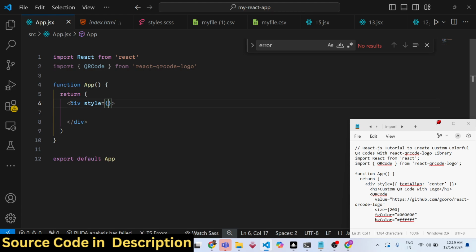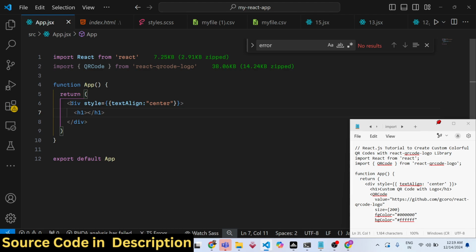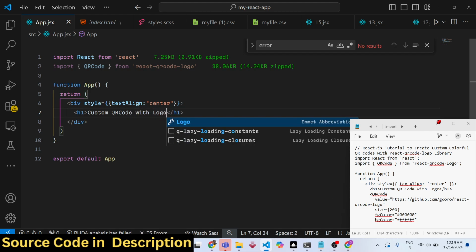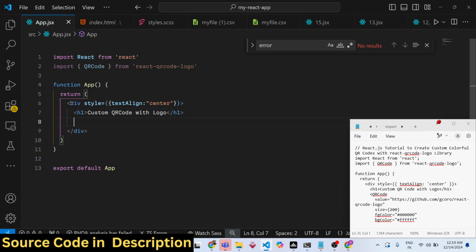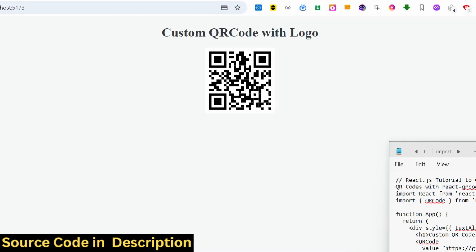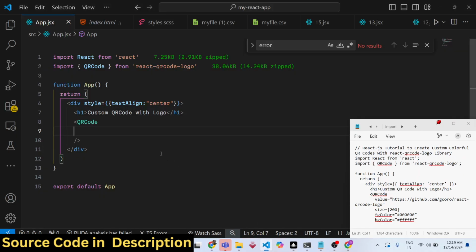You will give it a style. You will align this into center position, and after this we'll have a simple h1 heading which will say custom QR code with logo, and then we'll be using this component which is QR code, and this takes some options. If you don't pass any options, you will see this outputs a simple QR code. So it has some options to pass.